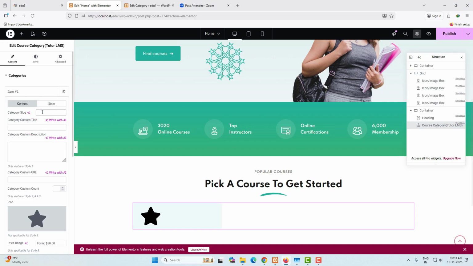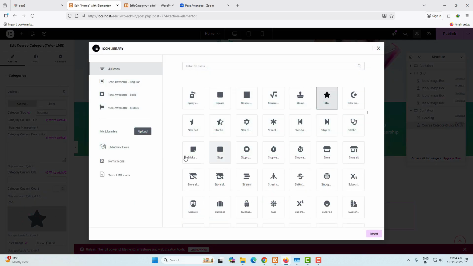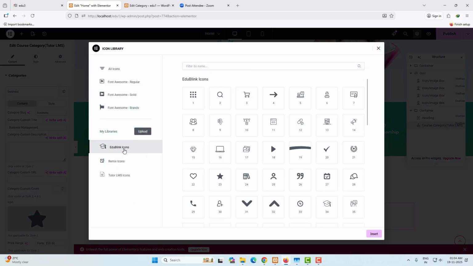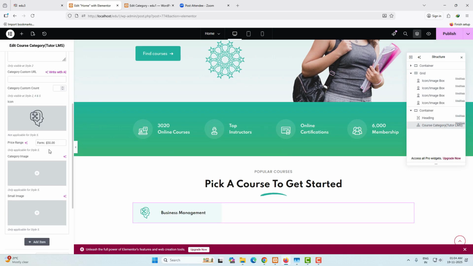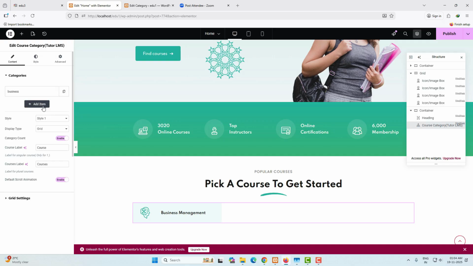So come back here. The course slug will be business and the title I am giving business management. Click in this, click in the EduBlink icon. Suppose I am taking this icon, click in the insert option. So now let me add another category.